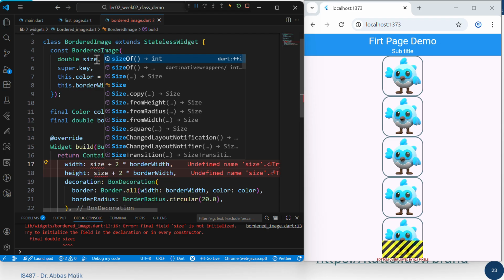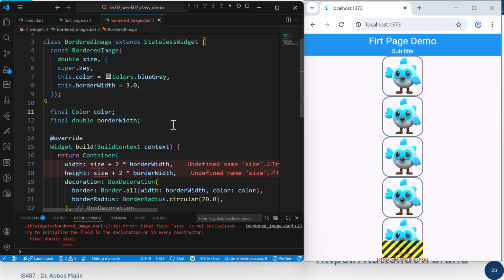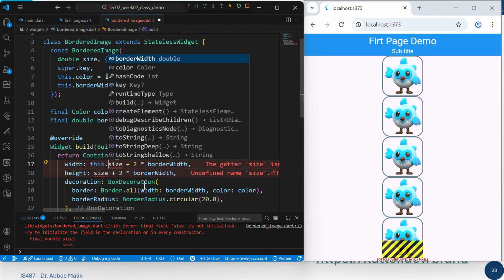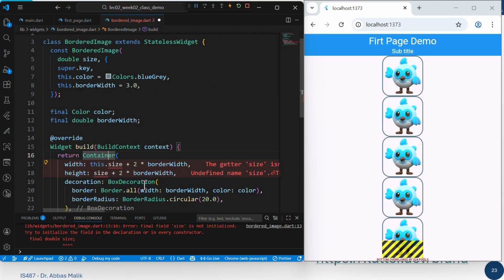No, we are taking it as a parameter. It doesn't matter if it's public or private, we are just getting a positional parameter. You understand? The point is that I am initializing that value, the name, size. If it is coming from the border, okay, I say this dot size. Okay, so it is not coming, but let me check.